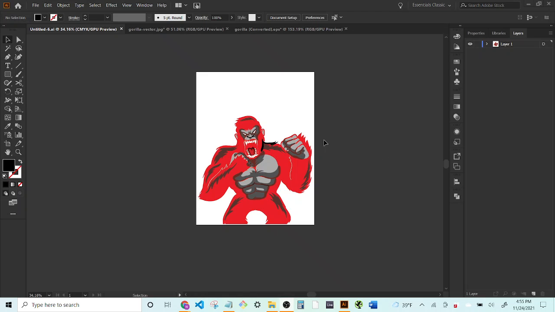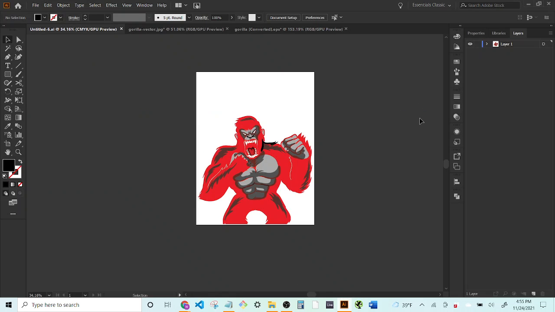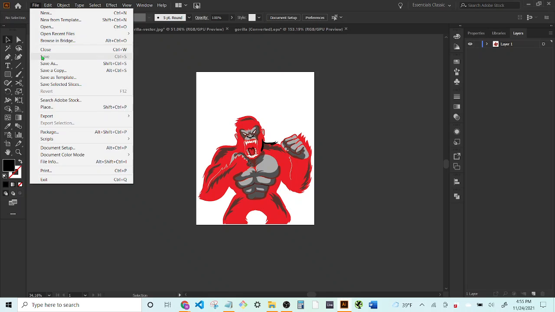Hey guys, if you're looking to export an image for the web, well, I have the solution for you, because a lot of people export it the wrong way, and they could save a lot of time if they just export it right away. So once you're inside your Illustrator document, go ahead and hit File and Save.